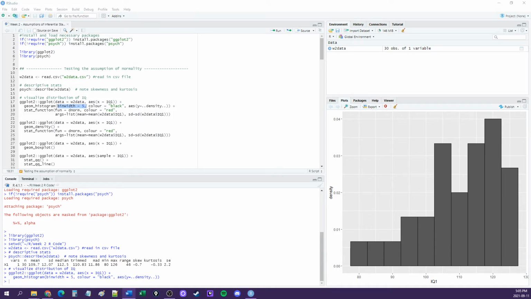So let's actually look at the graph. How does our distribution look? As we might have expected from those descriptive statistics, we are actually seeing a little bit of a negative skew here. So it's not necessarily symmetrical about the middle. We're seeing a little bit of a tail off on this negative side.